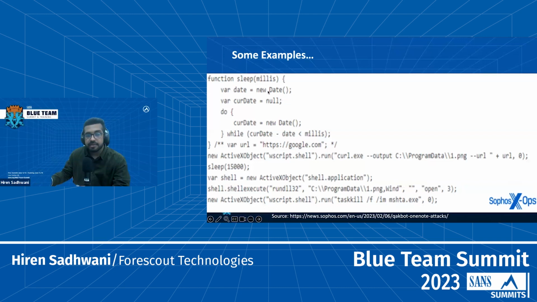If you can see in this code, it will launch the ActiveX object file and launch wscript. Wscript will launch curl.exe, and curl.exe will download the file from this URL and this file path, and it will execute this file. This one.png is not an image file; it's a malicious file, which comes with the OneNote. And later this file will run with rundll32.